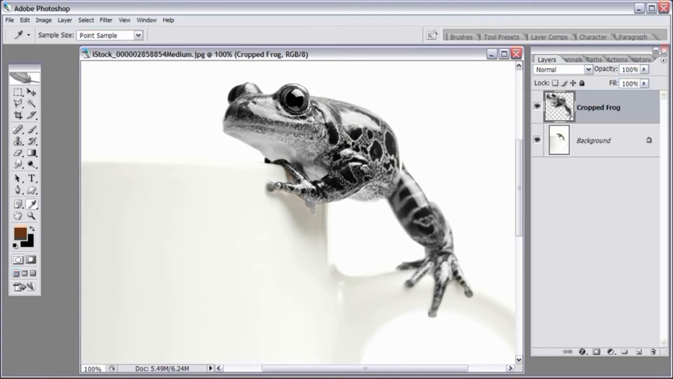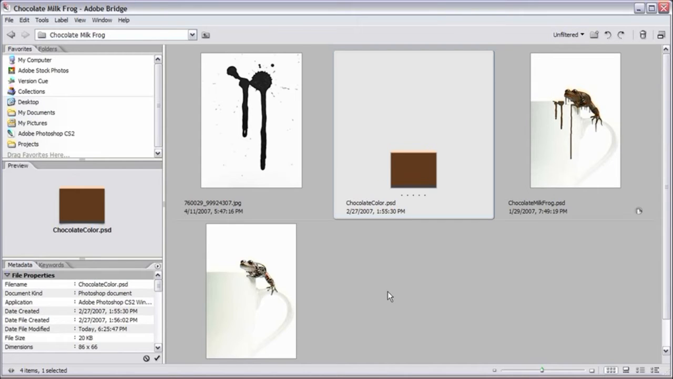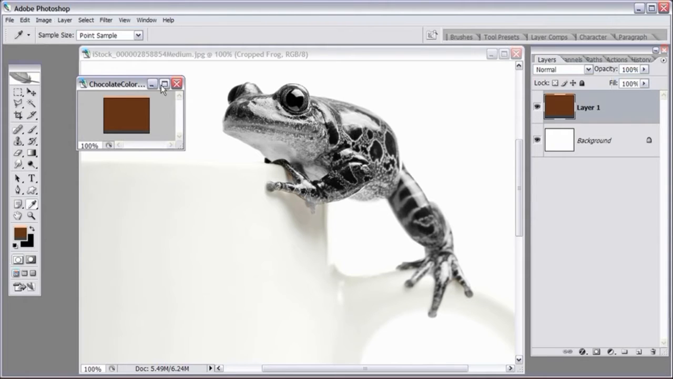Okay, now we need to go back to the Adobe Bridge and browse inside the project files folder and inside the chocolate milk frog folder. We're going to find our files here, and what we need to open now is the chocolatecolor.psd file, which is right here. Okay, so just go ahead and double click and load that image into Photoshop.